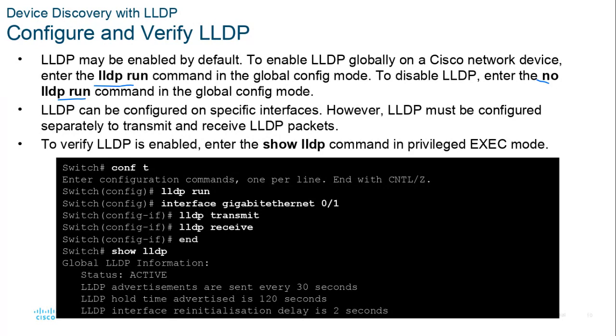You can configure it on specific interfaces like you can with Cisco Discovery Protocol. The transmit and the receive, though, are configured separately. With Cisco Discovery Protocol, it was either on or off. With Link Layer Discovery Protocol, you have to turn the transmit and the receive functions on and off separately.